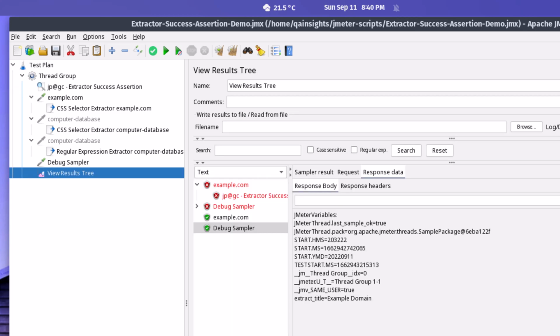So this is how you can make use of the extractor success assertion, which is not inside the JMeter core. You have to install it separately. I hope this plugin will be part of the core in future.